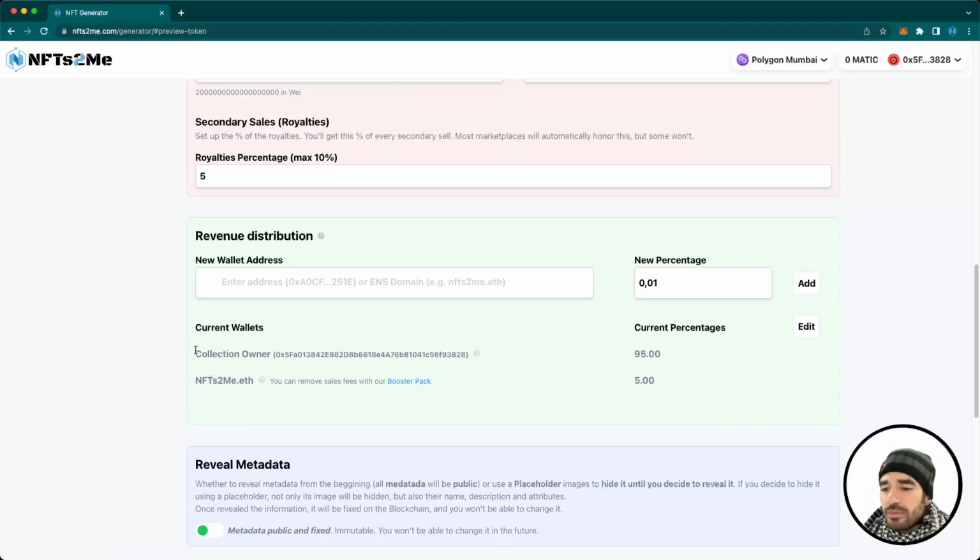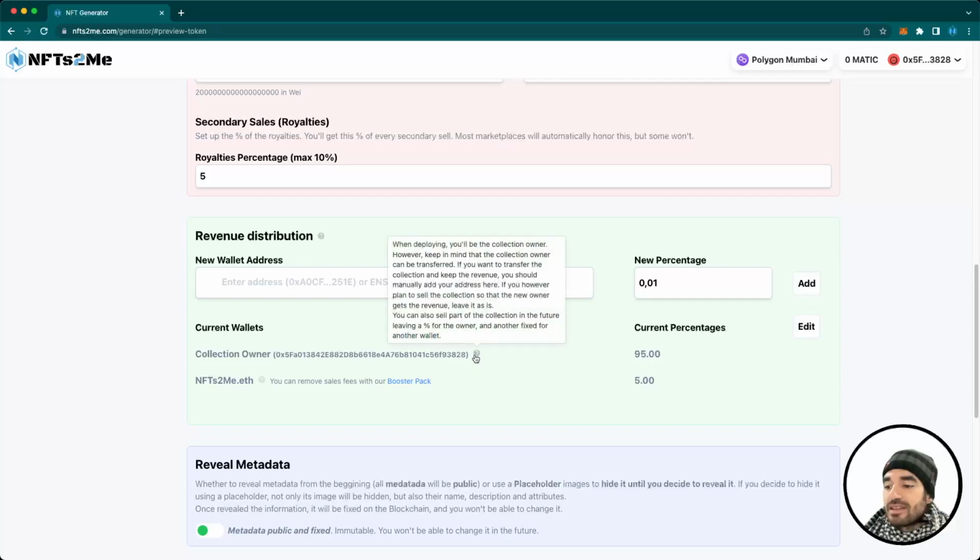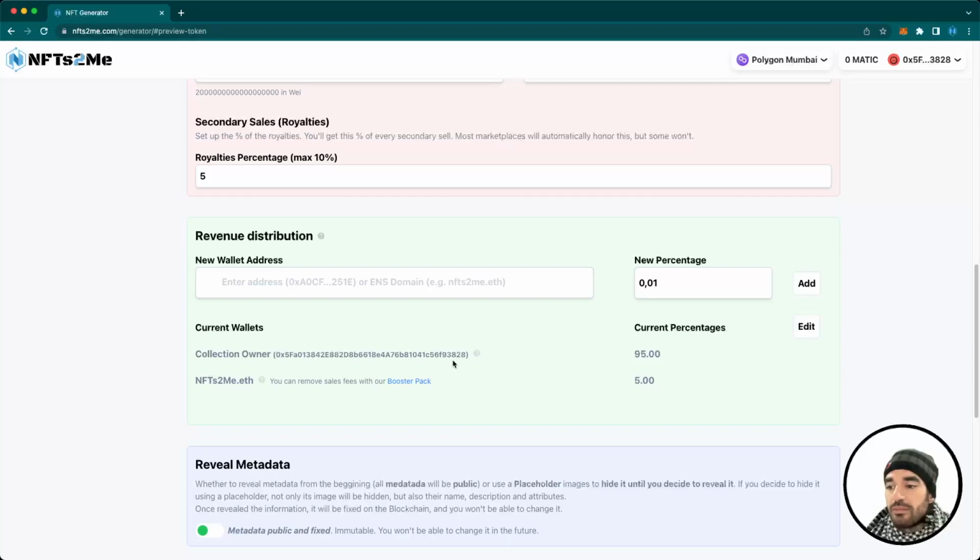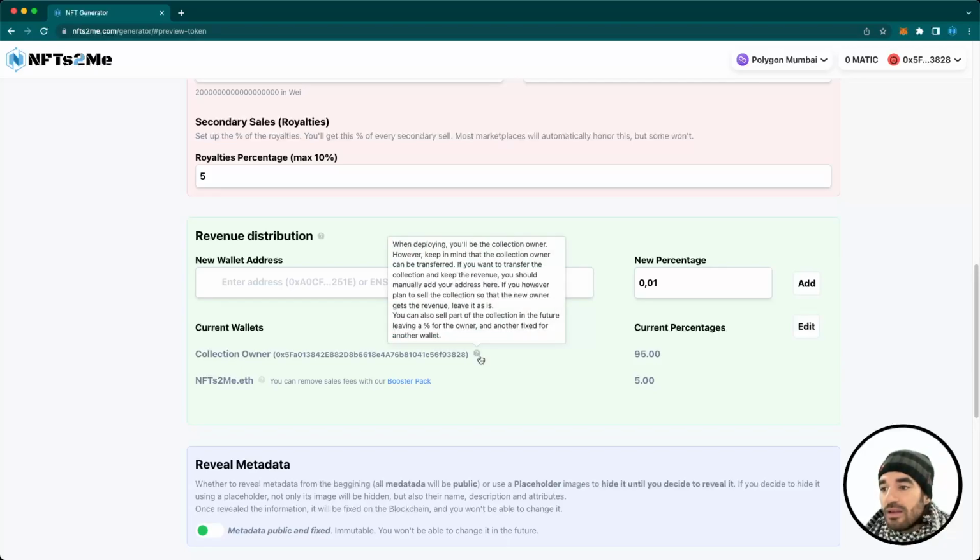But let me explain something about this. It is really important to understand this. When deploying, you will be the collection owner. And how do we represent that? We create an NFT for every collection deployed that represents the ownership of the collection. And you can transfer it, which means that if you transfer the NFT, you're transferring the ownership of the collection.